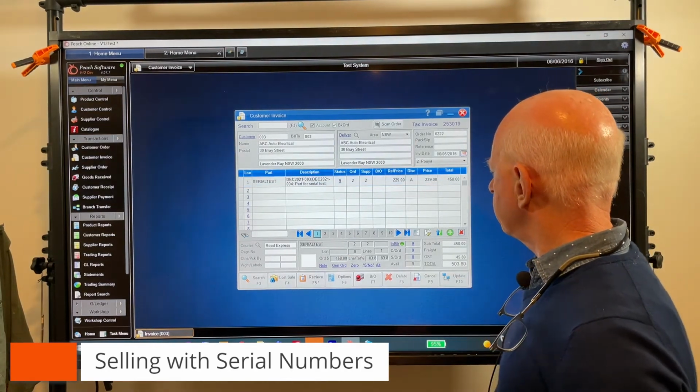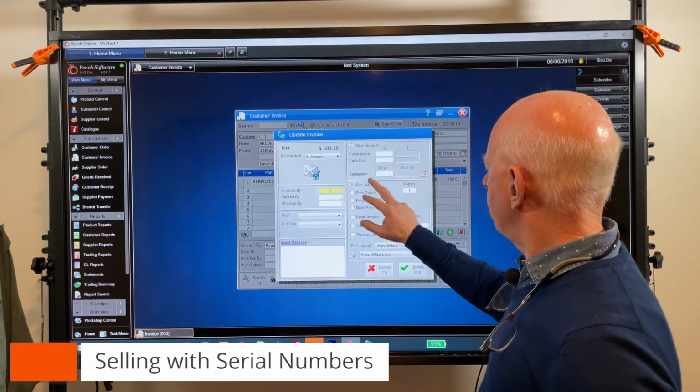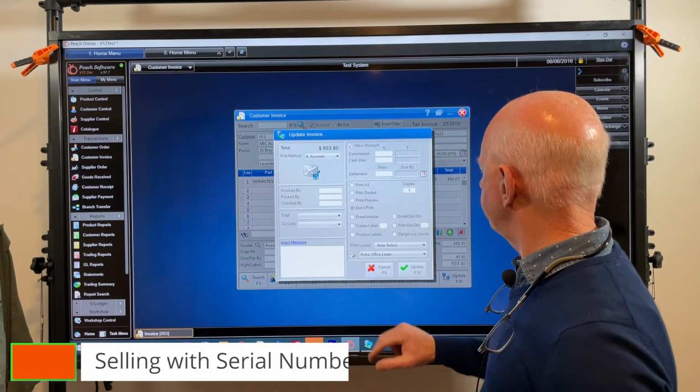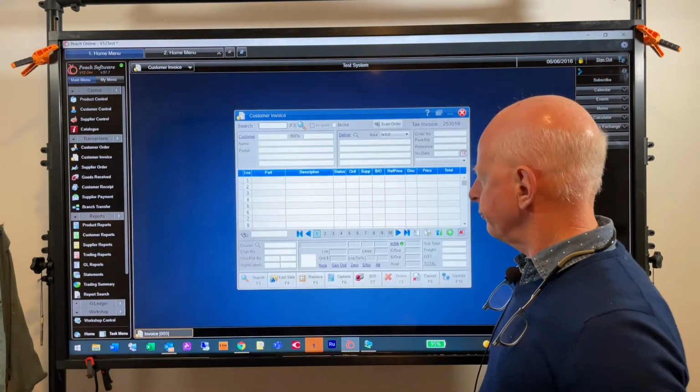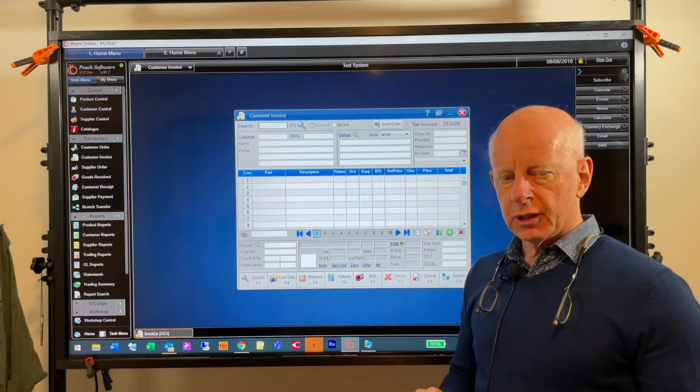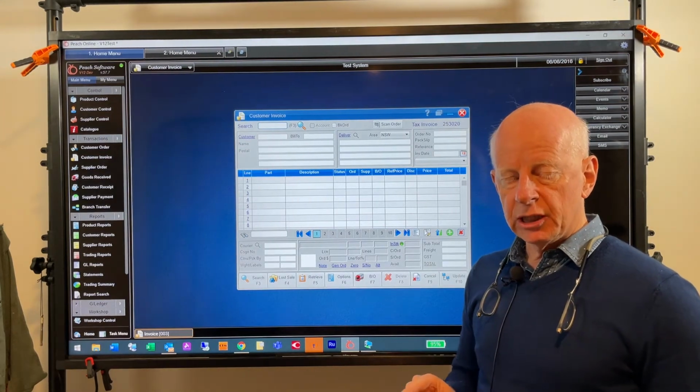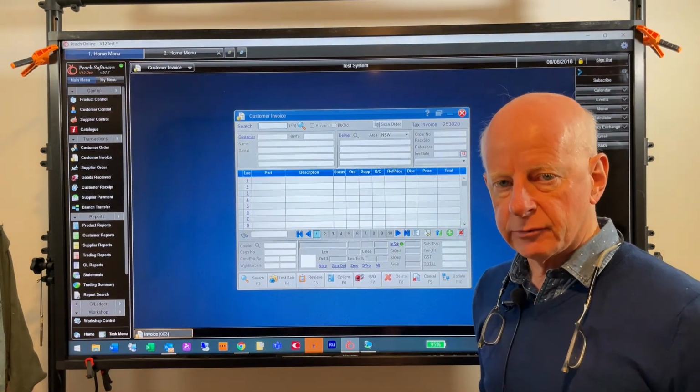So I'll just update that. And we won't print, so don't print. Update. And now those two serial numbers have been assigned. So let's go and have a look in the serial number screen to check that.